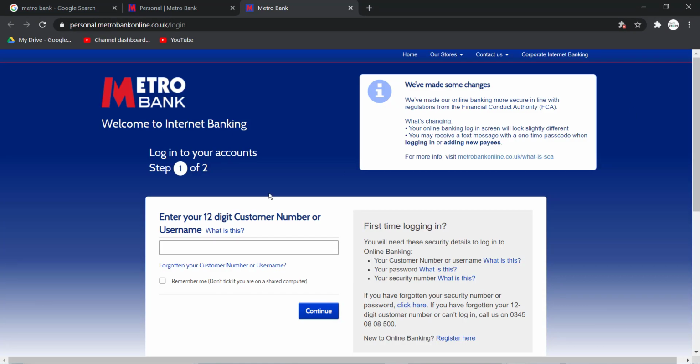And then you'll have to enter your 12-digit customer number or username. After that, click continue and then you'll have to enter your password, and once you've entered your password, you'll be successfully able to log into your Metro Bank's online banking account.